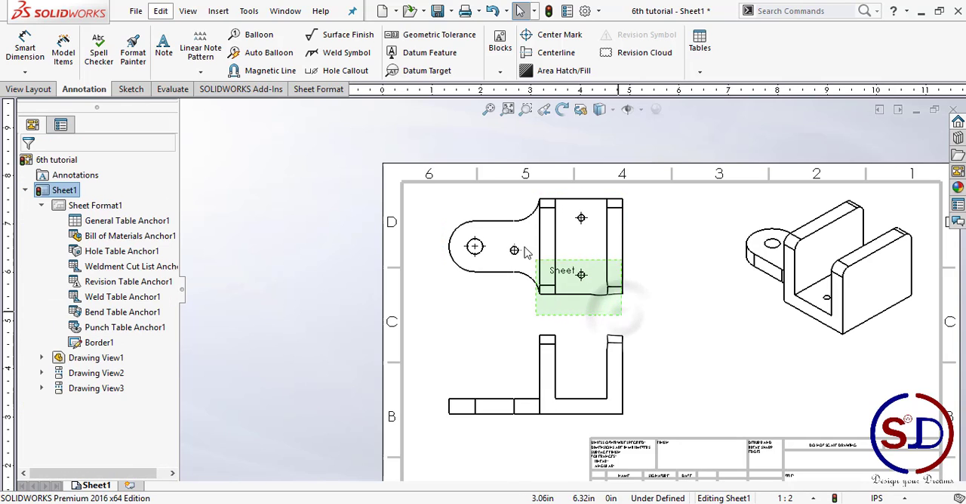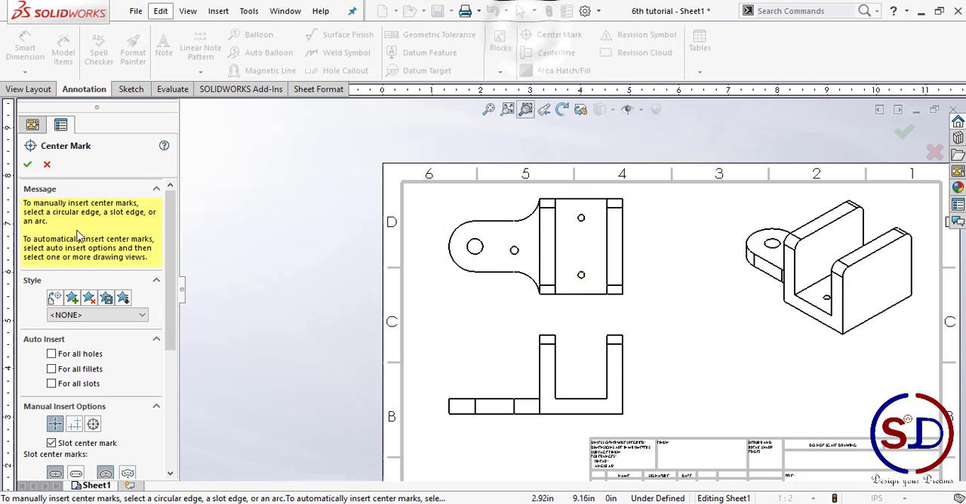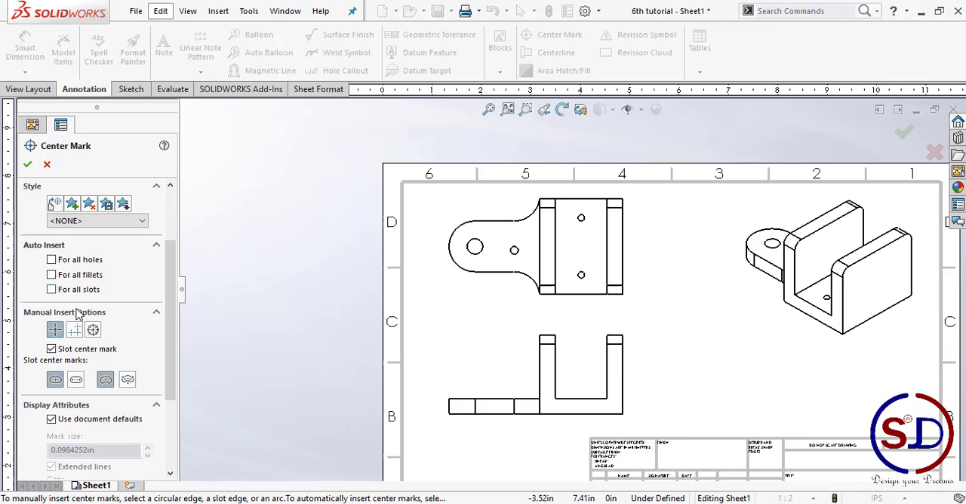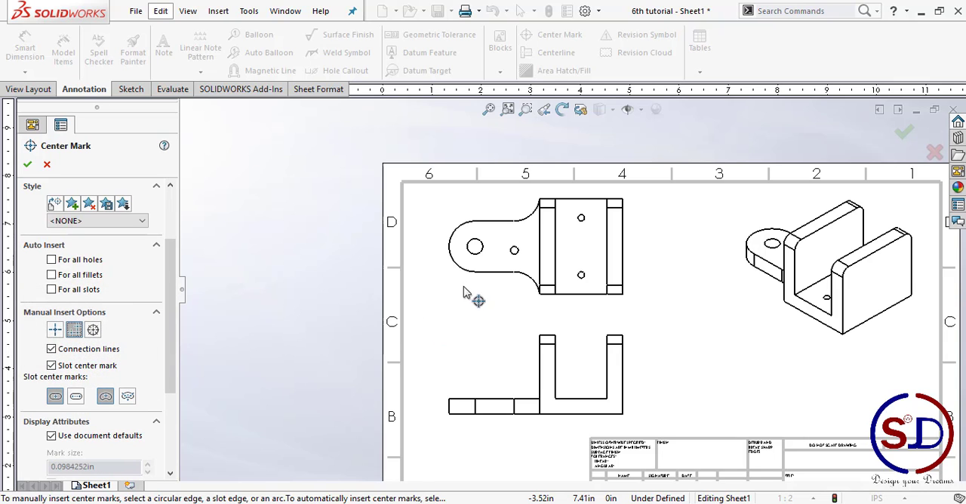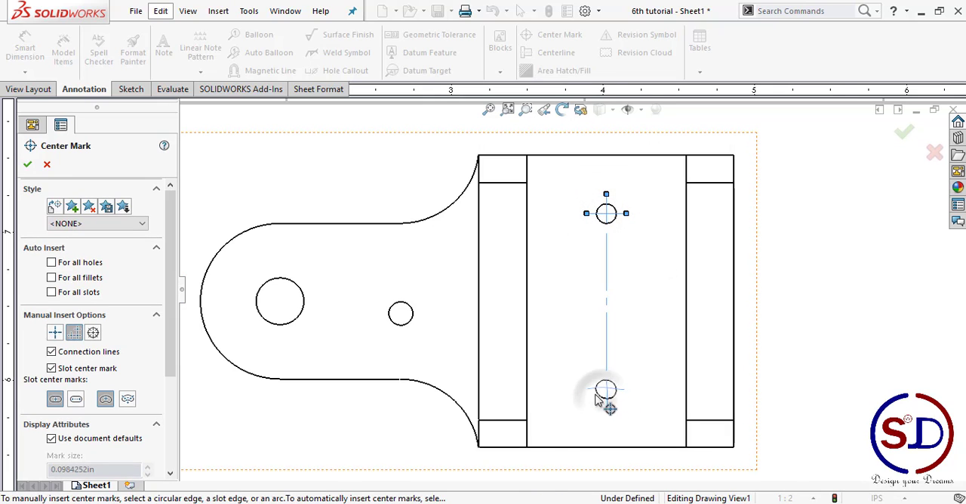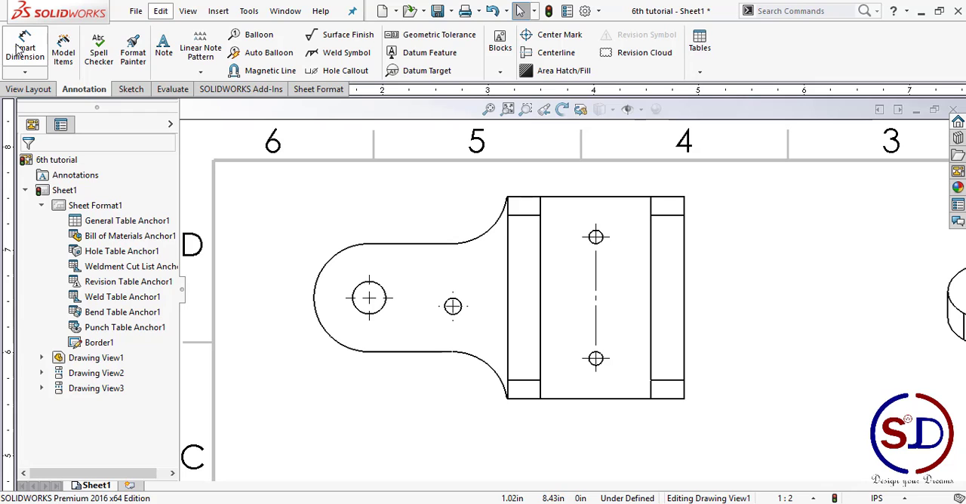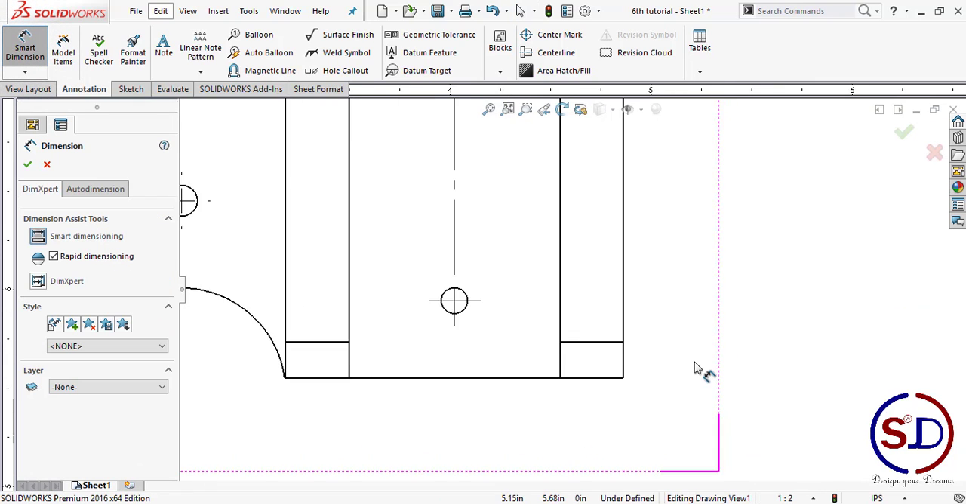I delete this whole center mark and choose another center mark, the manual insert option. As you see over here, there are many types of center mark. There is the circular center mark, or there is a linear center mark. So I just choose the linear center mark and click both of the circles. These center marks are collinear, so just take one.